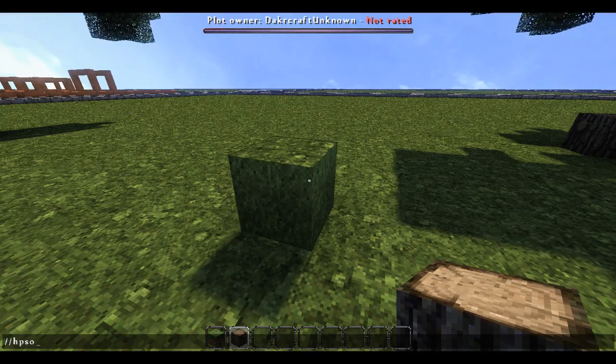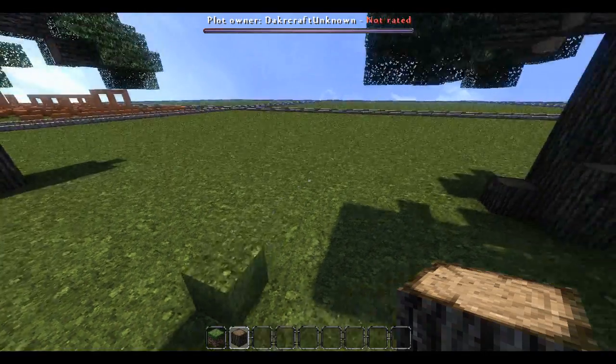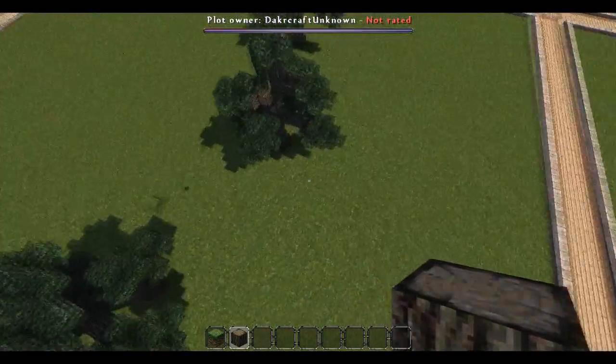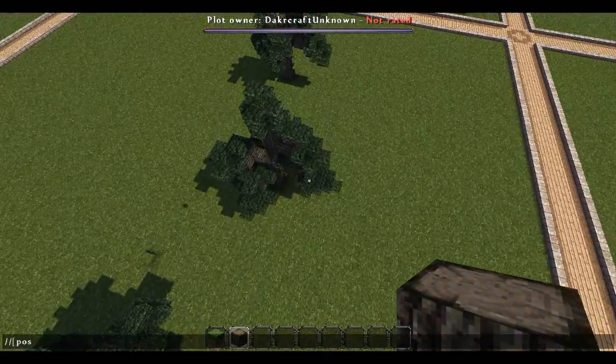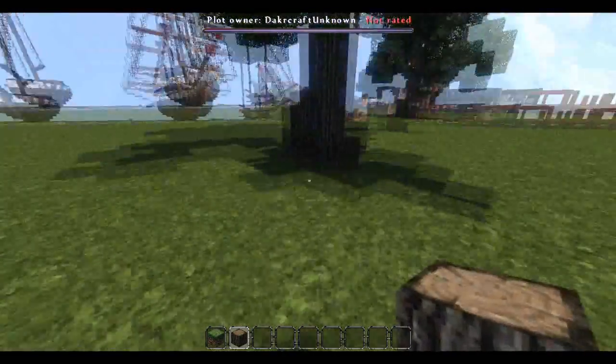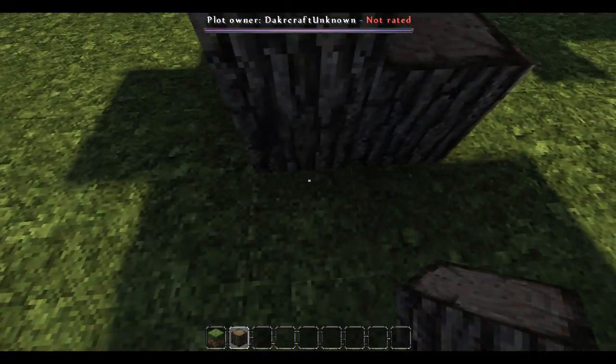Because these trees are quite bad, you're going to spot that they are actually just the same tree. But I'll show you a way of getting around that in a second as well. So position 2. Let's just get down here. I'll stand a little bit away from it so I don't spawn in the tree. Slash copy.